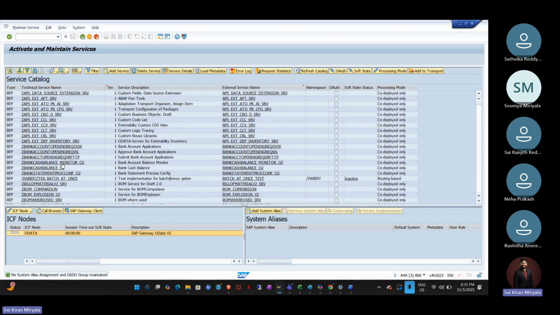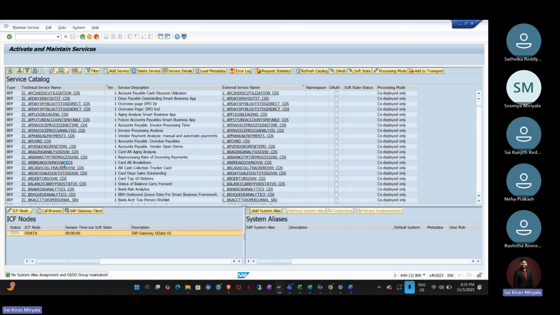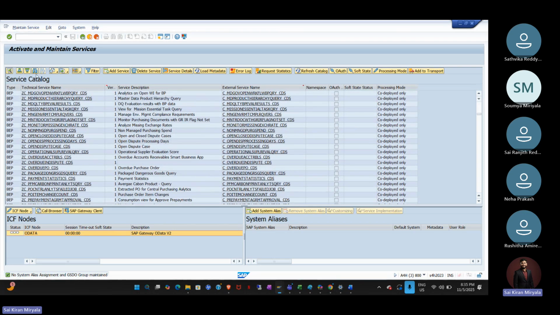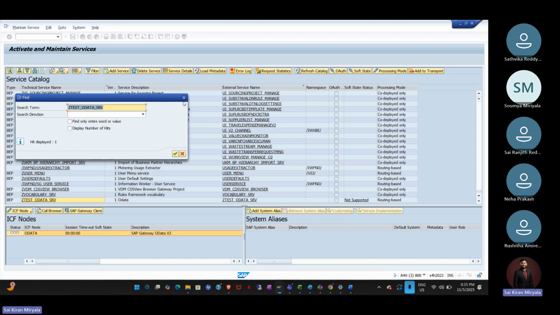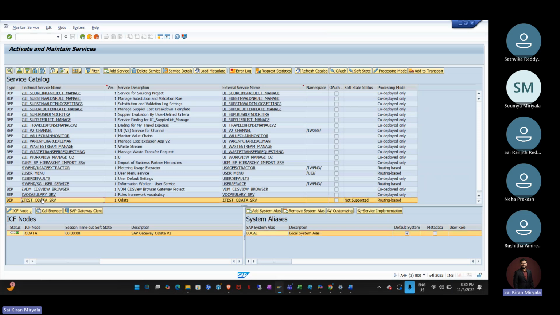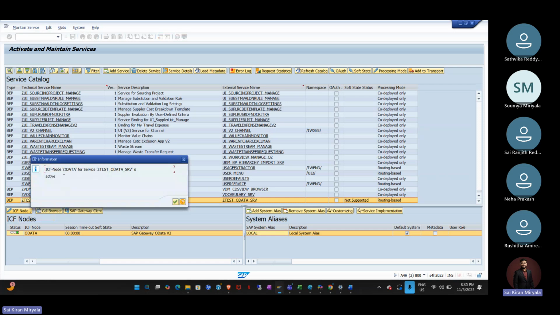So where is our service? Z test. Let me click on find. Control V and search. Okay. So here we have our service. This is our service. Okay. So if you see here, the service is now active. Let me click on this ICF node and activate. So it is ICF node OData for service Z test OData service is active.